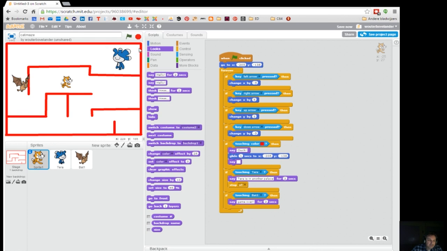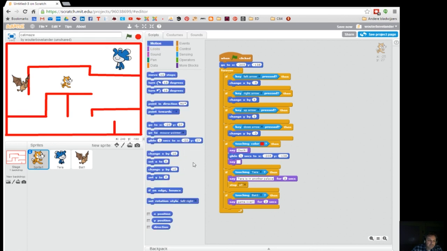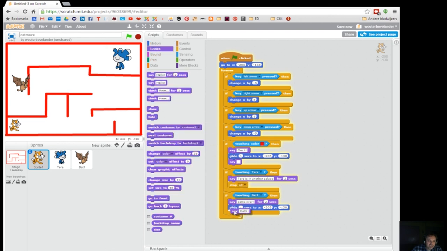And what I could do is move us to the original position. Let's do that. Go to, and that is -205 and -138. So basically, we just move the cat. I say go here, but that's not what I want. I want it to glide to that position, right? Game over. And then at the end, I wanted to say nothing. Say nothing. And it just goes on from there.